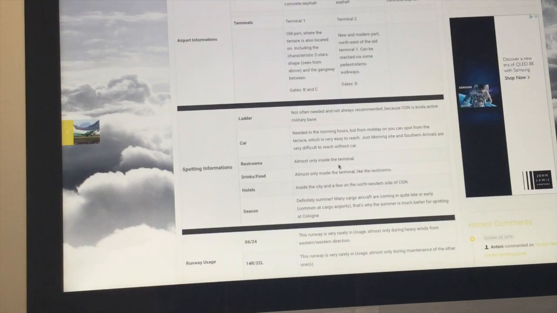Scrolling down, spotting information. So ladders. Are you going to need ladders? Not often needed, not always recommended, but sometimes it is a good idea. Car, restrooms, drinks and food, hotels, and the season. So season means basically when to go, when's the best time to go.